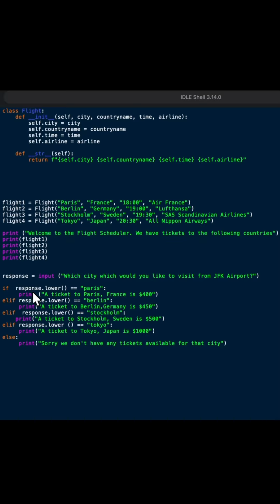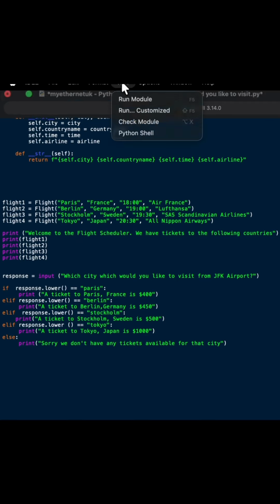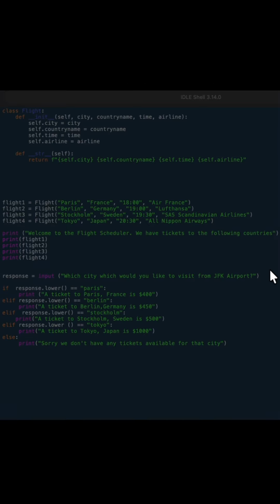And then we use if and elif statements in order to take the input and provide an appropriate response based on whichever city the user would like to go to. If we don't have a matching input, then the program will print, sorry, we don't have tickets available for that city. So let's run the code and see what happens.